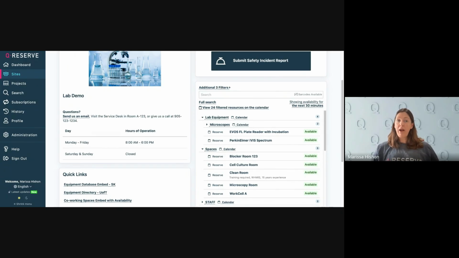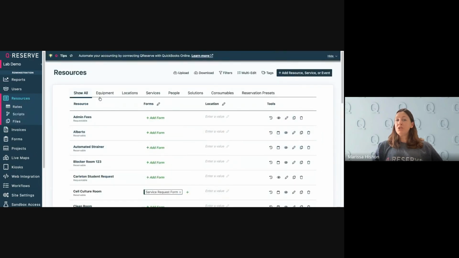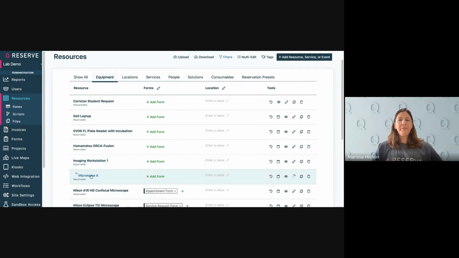you don't need to require every single one of them to approve. You might just want 1 or 2 of them to approve out of that group. So that is definitely something that we can do. So you'll want to go into administration and resources. Let's just say we're only going to do 1 at the moment. You can also use multi-edit, but we're going to just do 1. Let's just pick something here.